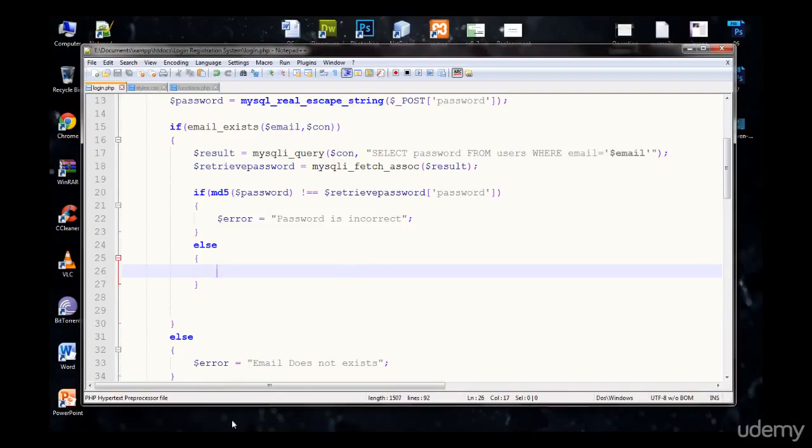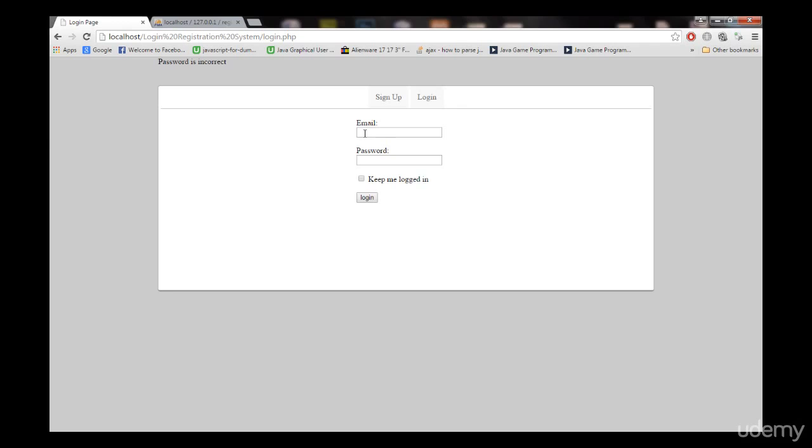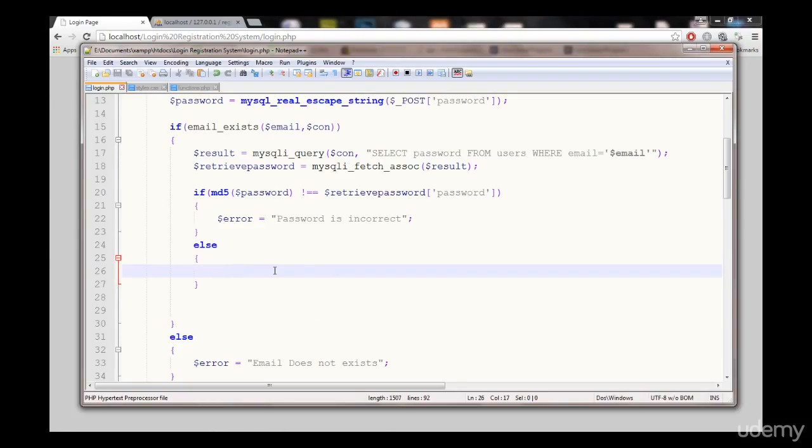Okay, so let's check if it works. I'm gonna refresh. Okay, this is the email. I'm gonna type some rubbish. Password is incorrect because I typed some rubbish. Now I'm gonna write the correct password that I entered. It's gonna say nothing, because the password matches. You can see something here that says password matches, but we don't want to say that. No website says that, but for checking purposes, let us check what it says.